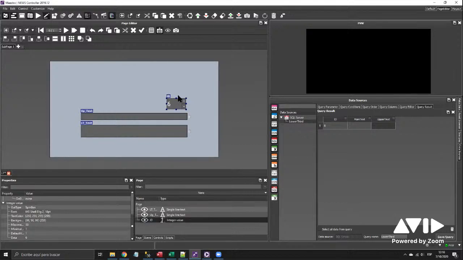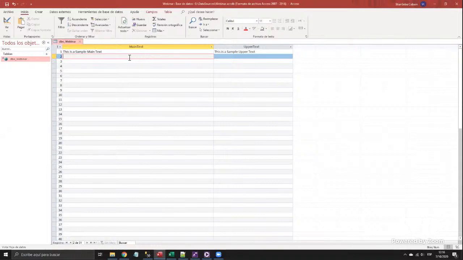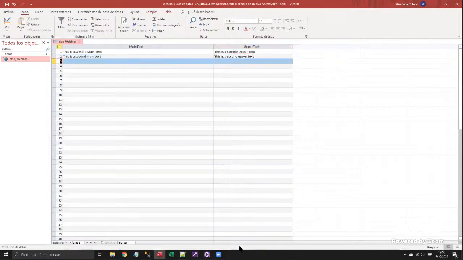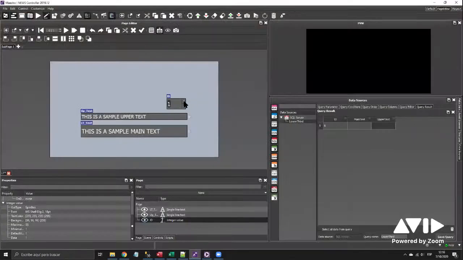And that's it. So if I select, let's say, the line 1, you will see that I have the information from the line 1. I will go to my access database. I will create a second line. This is a second main text. And this is a second upper text. And that's it. When I go back to the Maestro and I select the number 2, you see that I already have that information available.